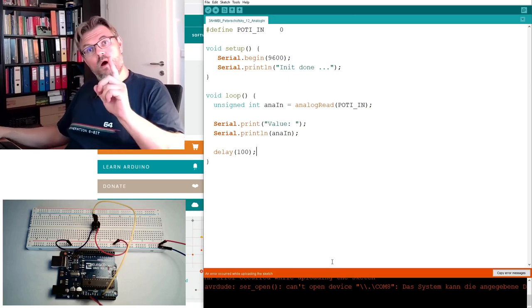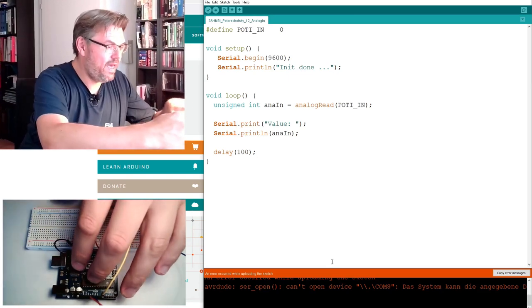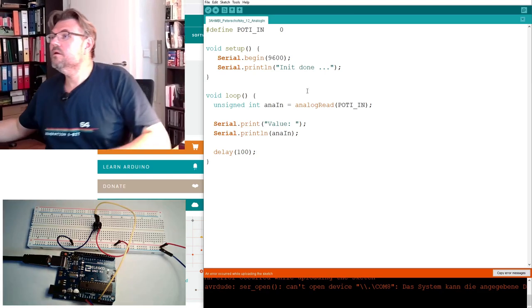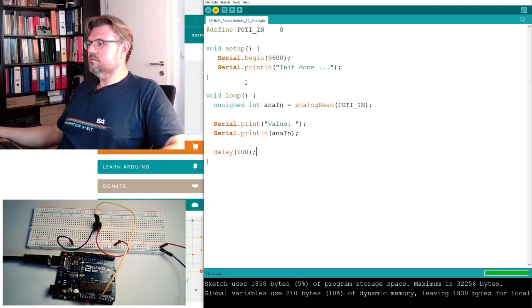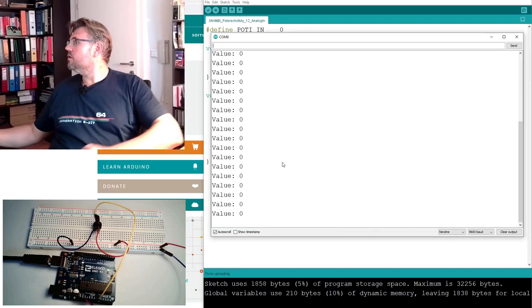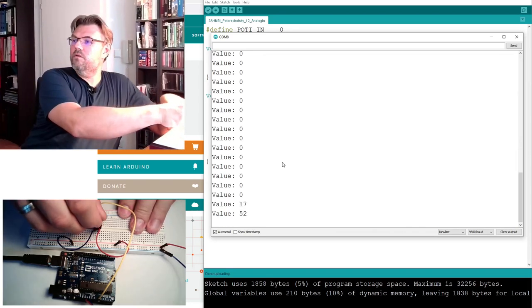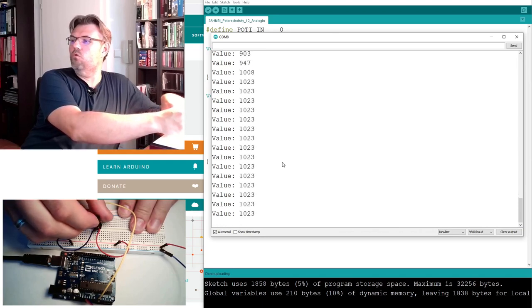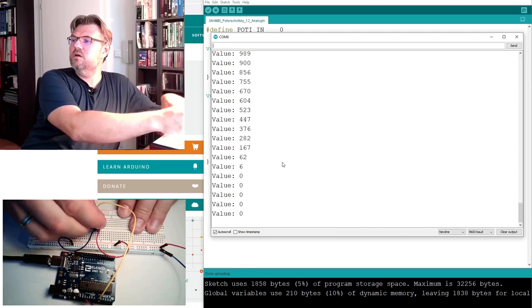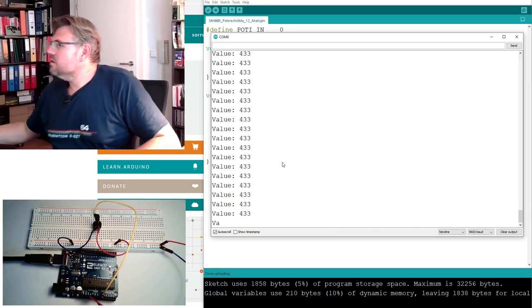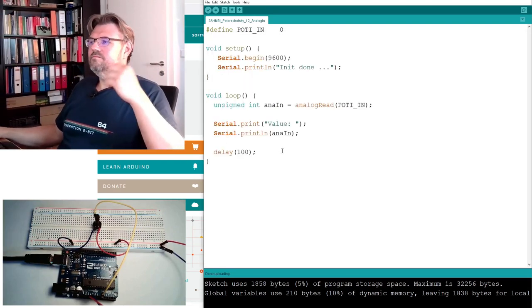Not available. Why is that? Because I forgot to plug in. Plug in, of course. Now it should work. Yes, it's working. Serial monitor open. Value 0. Okay. So I will now turn. It's going up. The more I turn, the more I get. And now 1023. Exactly what we're expecting, between 0 and 1023. Good.